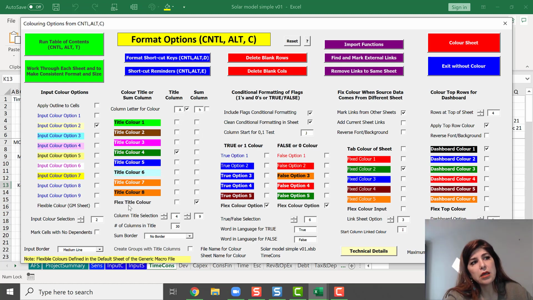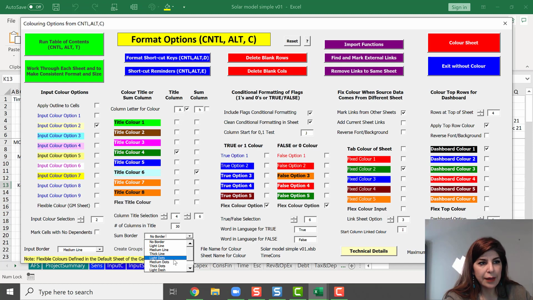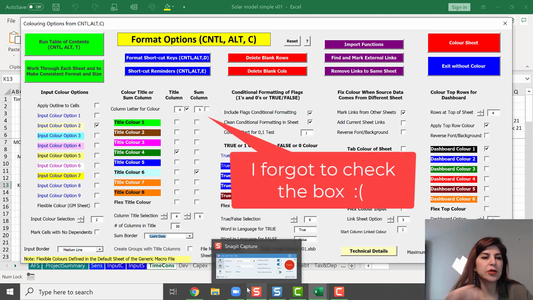Okay. So I would go with this one, this light blue one. And I can choose, you see the border here on the bottom. I would like to have a border there, to make it more visible, a border for the sum column. So I would choose these light dots, all right? So it's going to give me the blue box with light dots.